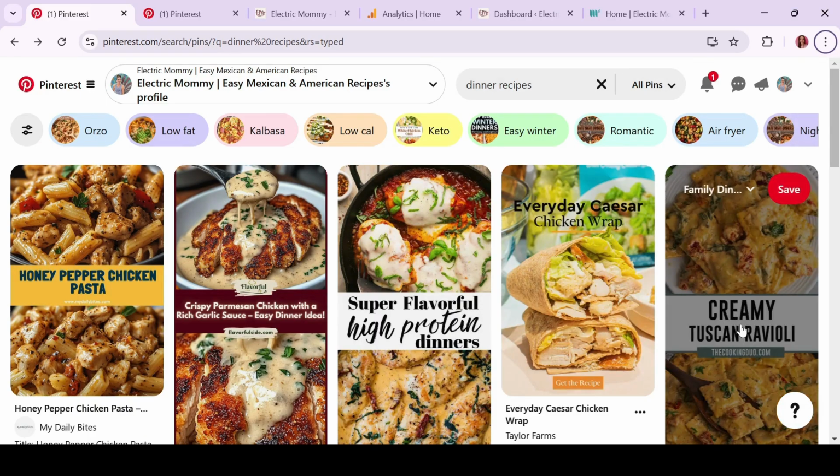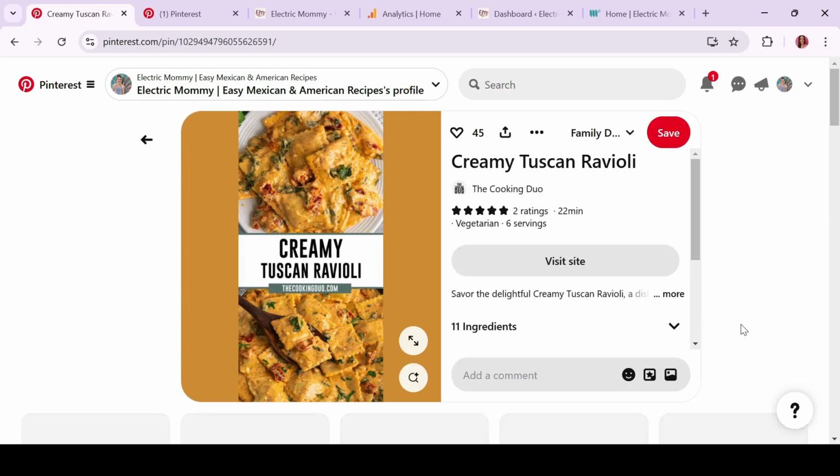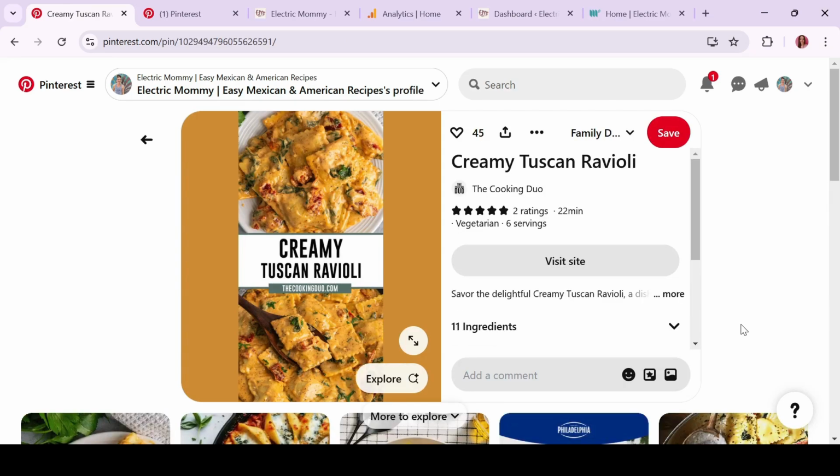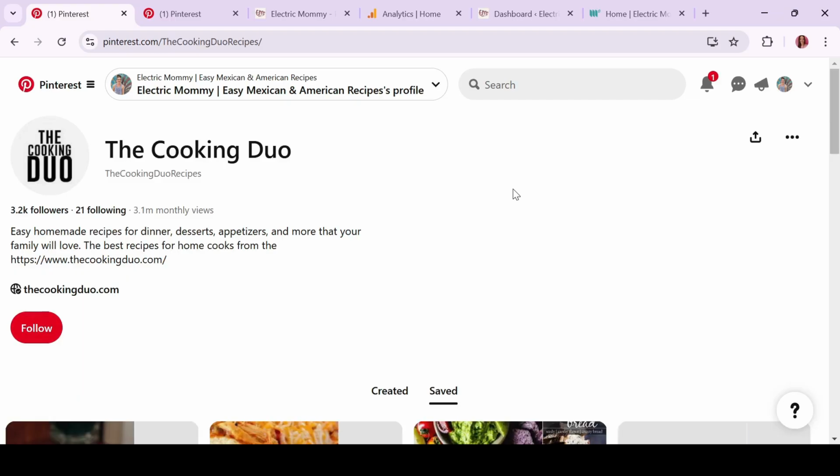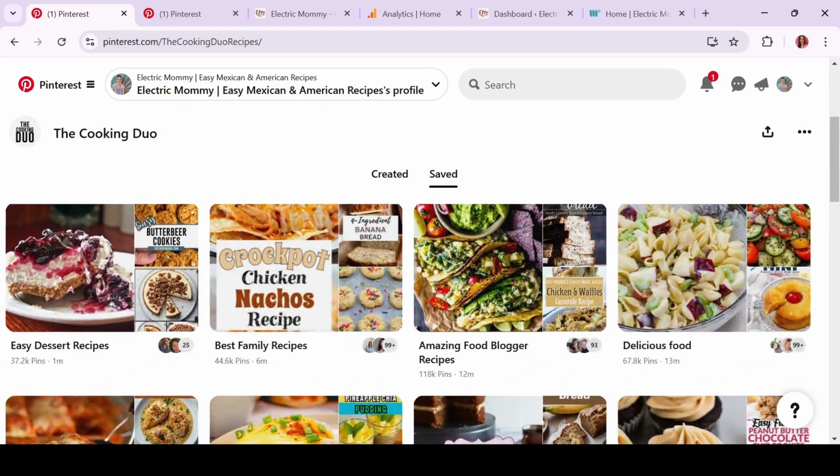So I'm going to click on one. This creamy Tuscan ravioli looks pretty good. And what I'm doing is, okay, it's actually got some good engagement on this. I am going to click on the profile, not the recipe. I want to see who shared this. So I'm going to click on this person's profile and I'm going to look at their boards.